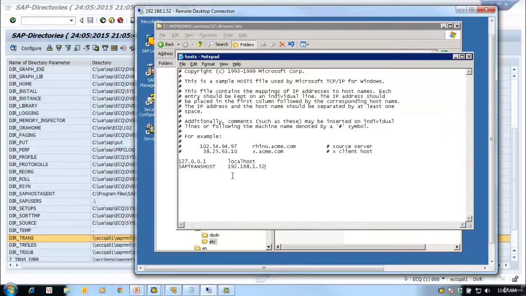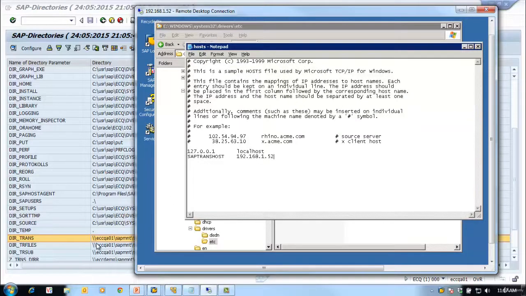192.168.1.52 in our case. Then when you restart the system, SAP checks whether you have a host defined like that, then this will be replaced by the host name SAP trans. Okay, the same will happen in all the systems. You specify SAP trans, one specific IP address, one host name, then everywhere it will change automatically when you restart the system. Okay, so that host will become the transport host. That's the best way to do it.